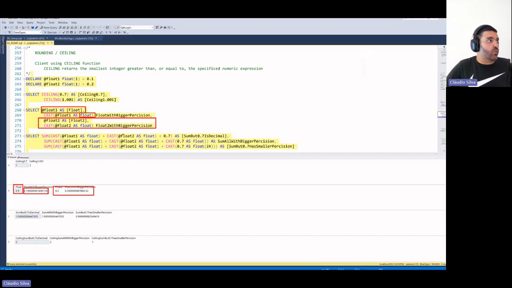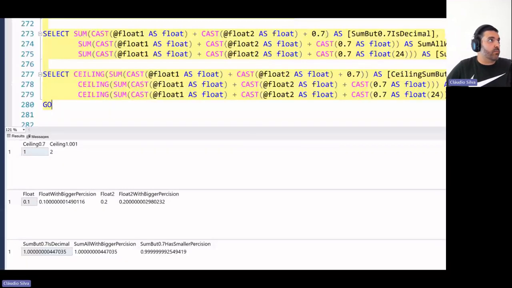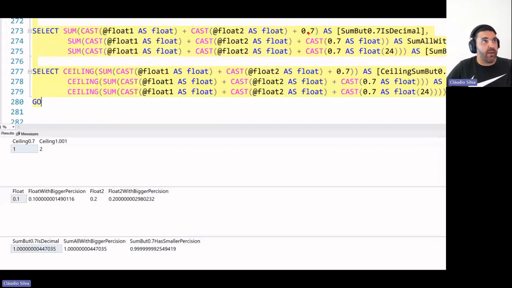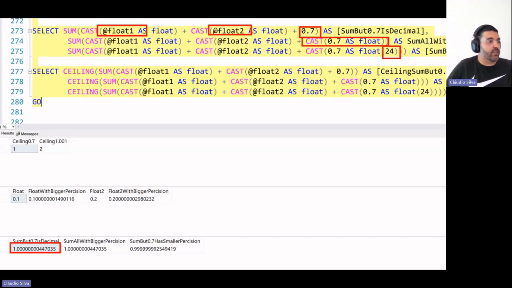So next, the question is, what happens if I'm doing some math between them? Again, I'm summing 0.1, I'm summing 0.2 and 0.7. So we would expect it to be just 1. However, the sum is 1 point something, right? The same thing, even if I cast my 0.7 as a float, and even if I cast with 24, so with less precision, being that one, also interesting because instead of being 1 point something, it is still 0 point something.